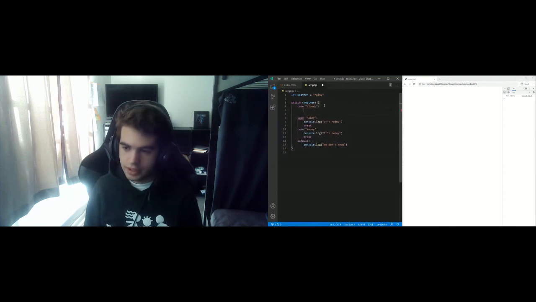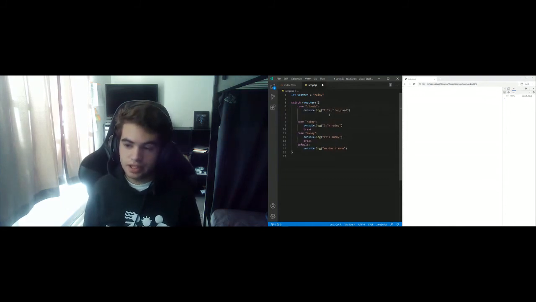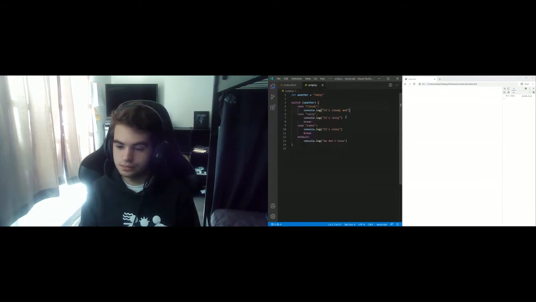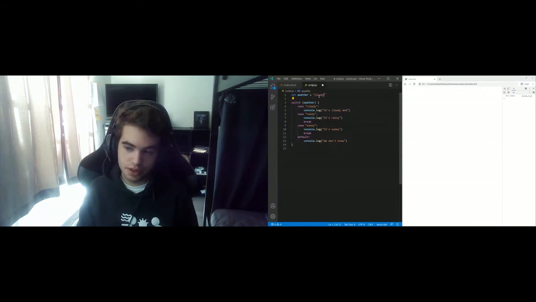Let's say we wanted a cloudy one that says rainy and cloudy, but we wanted to do the rainy condition as well. But we would not incorporate the break statement. For rainy, it would still say it's rainy, but if we change the weather to cloudy, it says it's cloudy and it's rainy. Now, maybe you do not want it to look like this, so you would implement your code differently, but the important part is the break statement ends the code for that case.